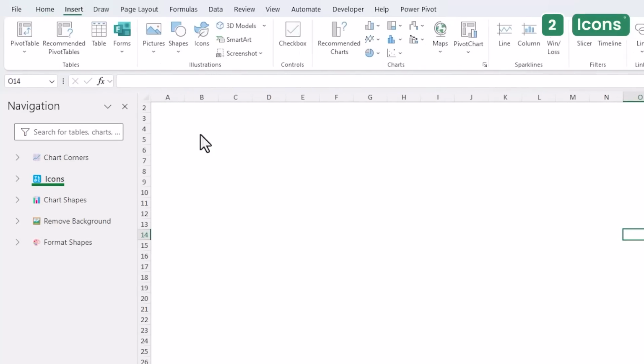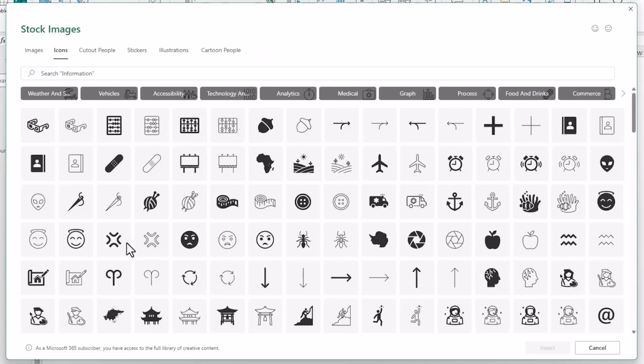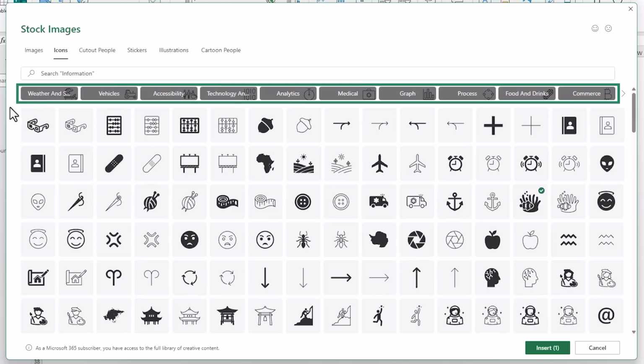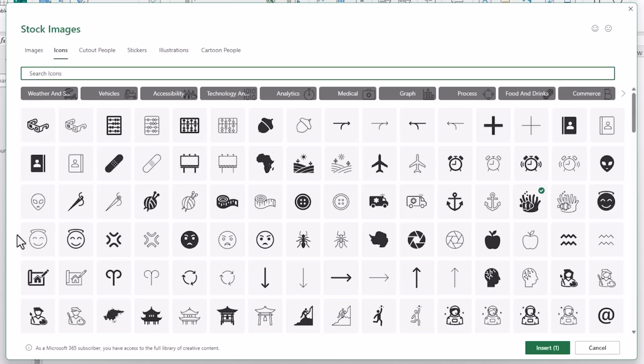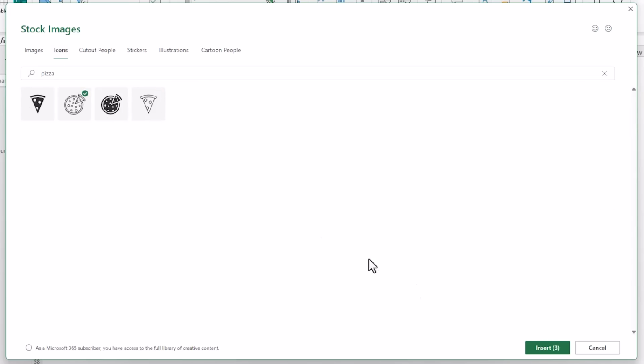With icons found on the Insert tab of the ribbon and then Icons, 365 users can bring reports to life and visually indicate what your data is about, not only making it more interesting, but also quicker to consume. Simply select an icon that you want to insert, or you can search by category or for a specific item. For example, let's look for a pie chart. There's one there. Let's also grab an image for a pizza and we'll get that one. You can see I've got 3 to insert.